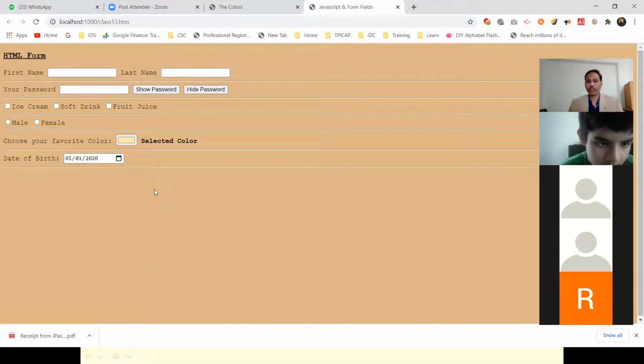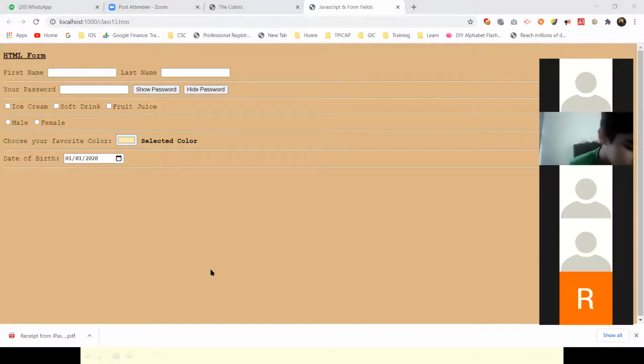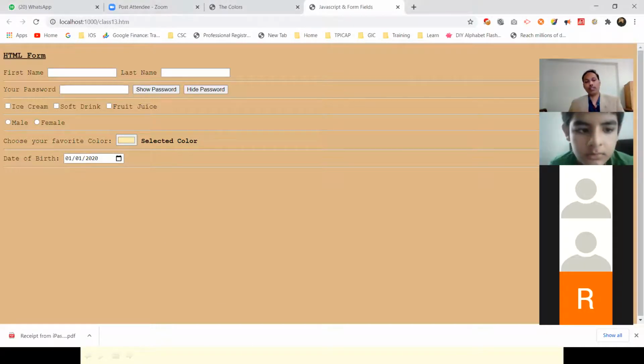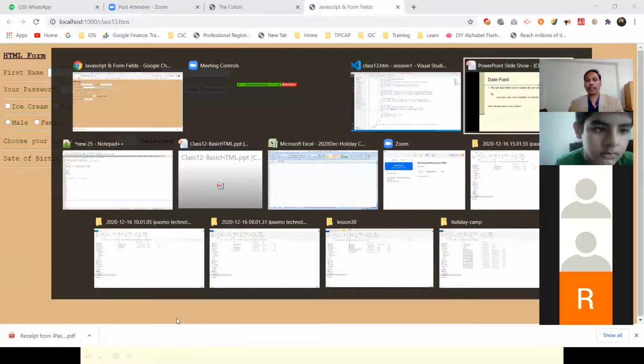So this is one level of date actually. If you want your users to capture their date of birth, you can make use of this calendar icon, the calendar component. Fine. Now let's see the slide.